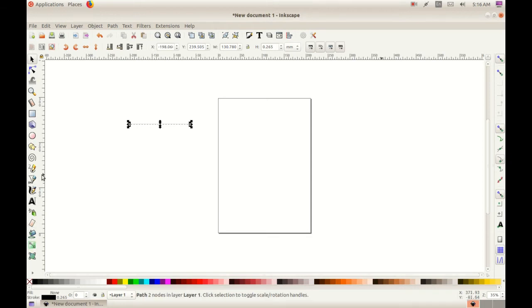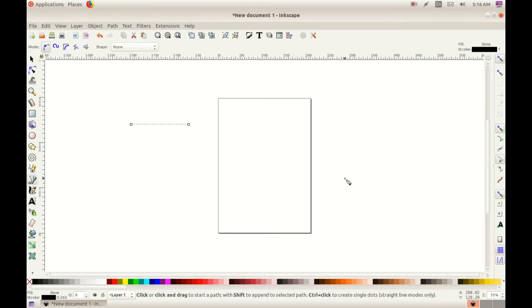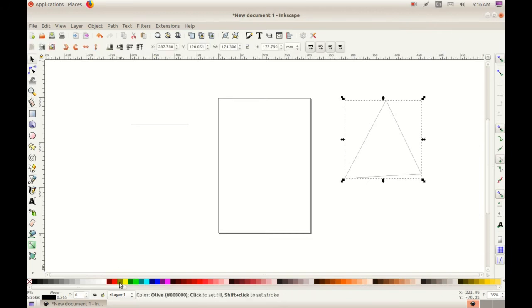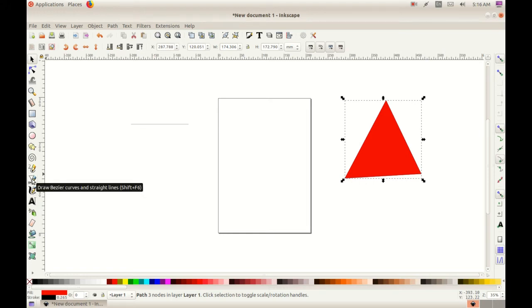If you want to draw a closed figure, again, see the first node. To mark the second node, you have to click. Click the second node, the third one, and to close, I want to click on the starting point. So this is the way for drawing a closed figure using what? Draw Bezier curves and straight lines. This is used for drawing a line or a polygon.